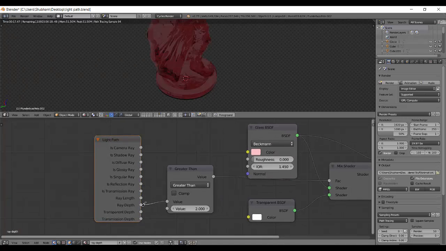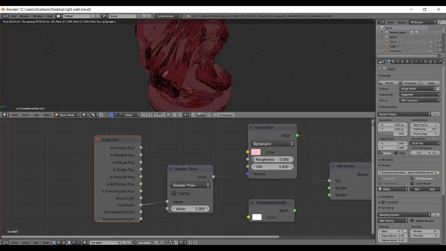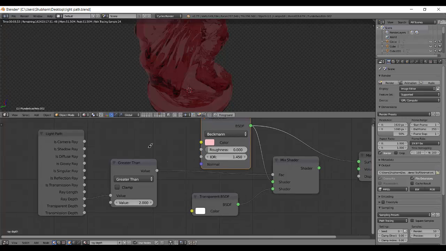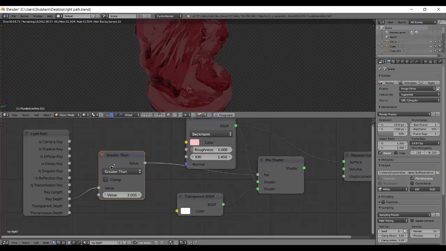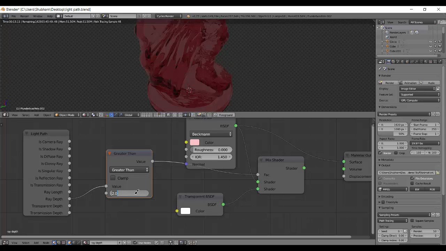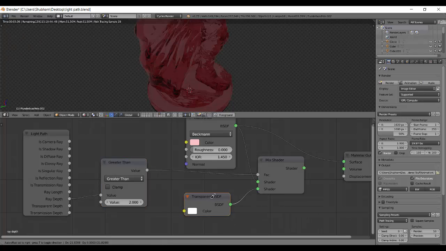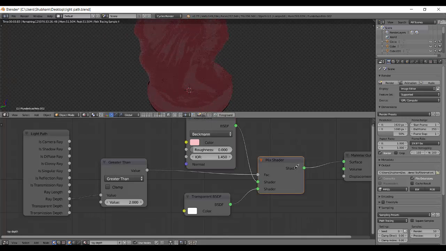So using the ray depth, what it essentially tells is how deep the ray is inside the mesh once it has passed through, something like that. If you just follow this simple node setup where I use this greater than node with a value of 2, I can limit the light to 2 bounces, and then this transparent node. So if I plug this mix shader here, then you can see all those black spots that were here, they all get removed over here.